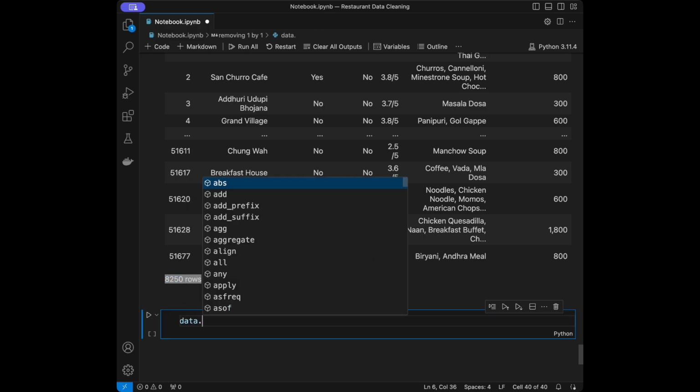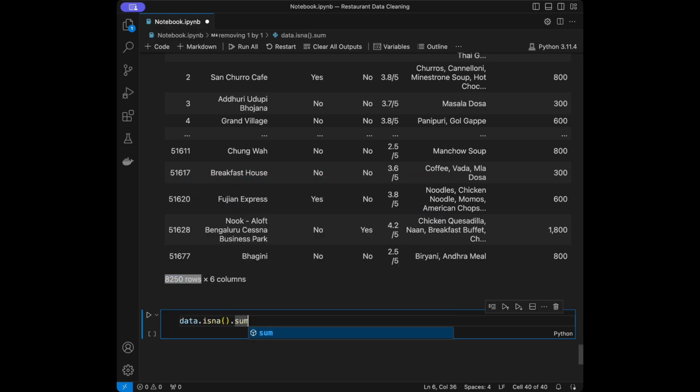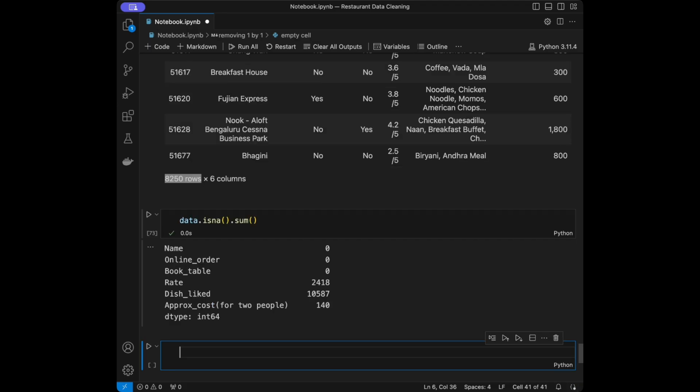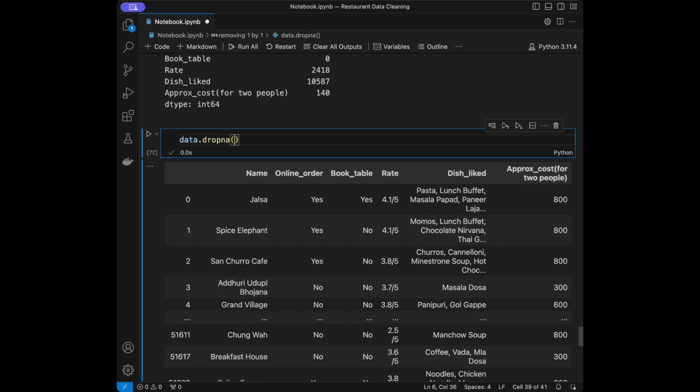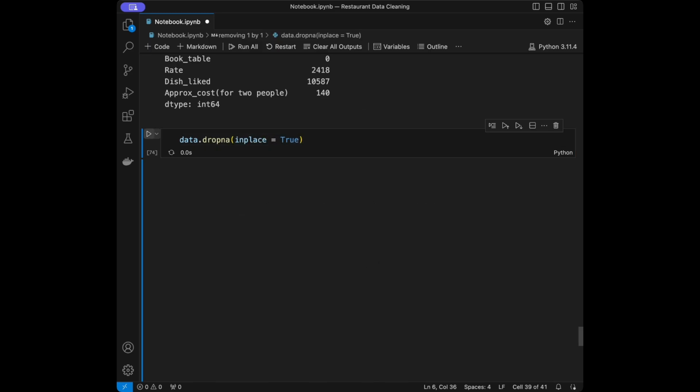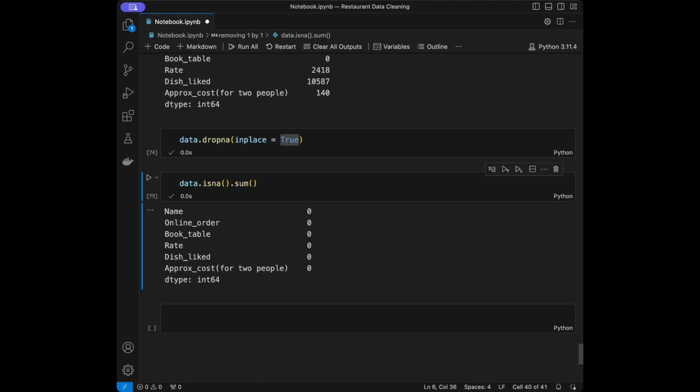So I can call data.isna().sum(), but we didn't modify the original data frame, so it's going to give me the null values. So I'm just going to set inplace equals True, and from now on we are not going to have any NA values.